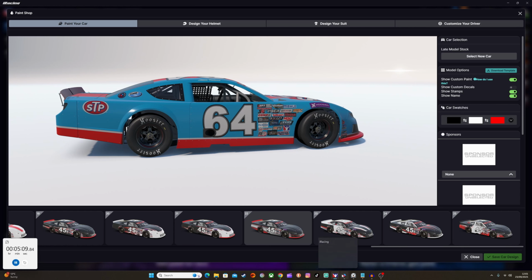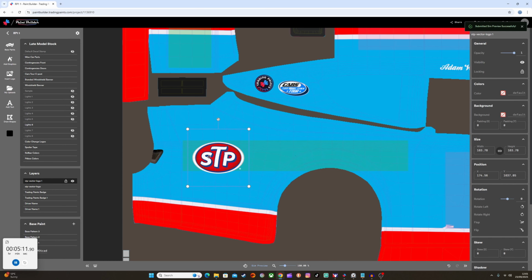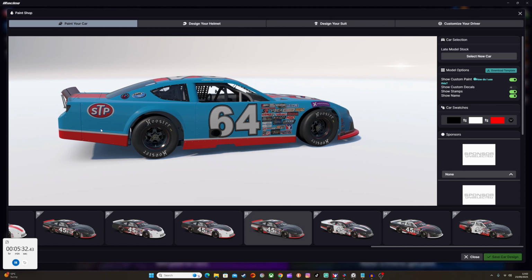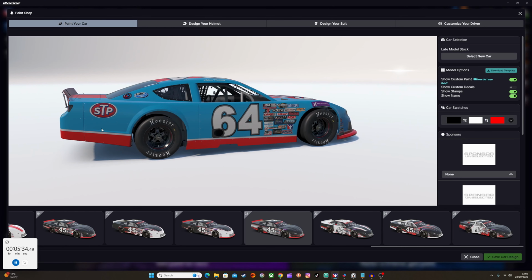So let's go back into Paint Builder. Let's bring it down by a couple of lines. So now it's just sat with a T on the bottom of these extra lines here. So let's have a look at what that looks like now. So we go back into iRacing. Yeah, much better. That's a lot better placement there, so I'm happy with that.